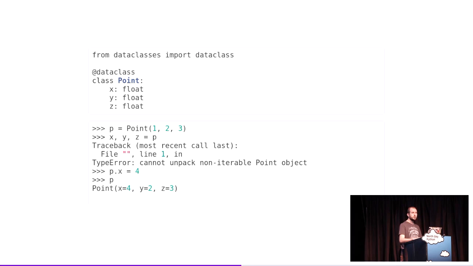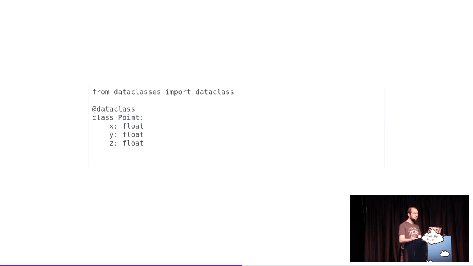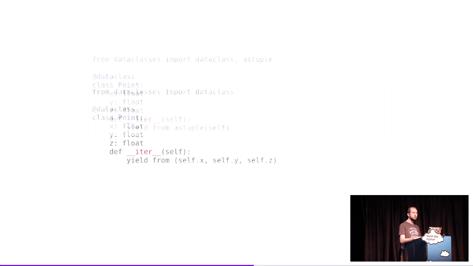So to make our point class iterable, to make it immutable, we can do this. To make it iterable in particular, we can add a dunder-iter method, just like we've been doing this whole time. This is no different from attrs, no different from making this manually. What we could do instead, though, is instead of yielding from self.x, self.y, self.z, we can actually use a helper that's built into the dataclasses library. It's called astuple.